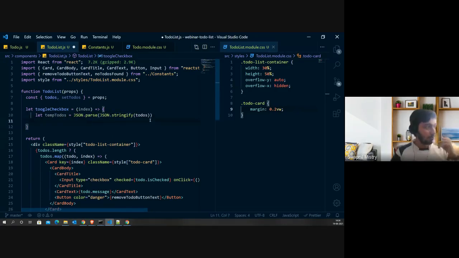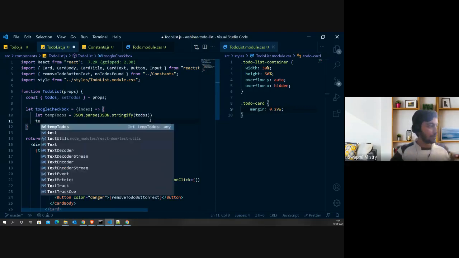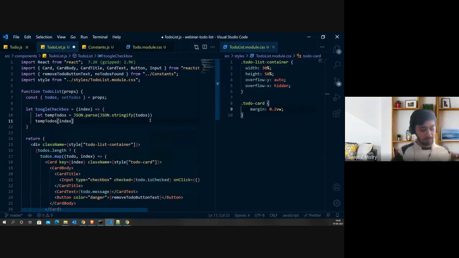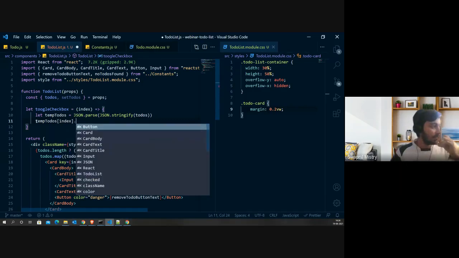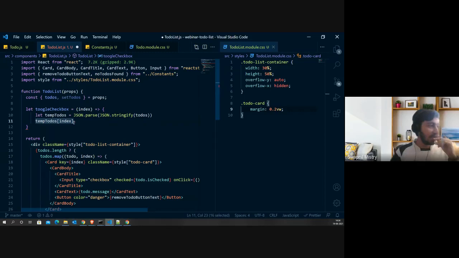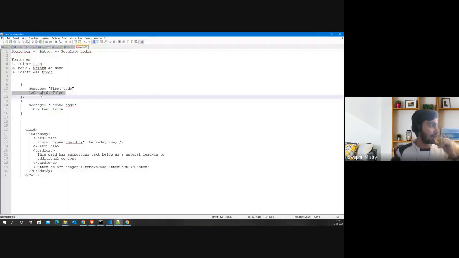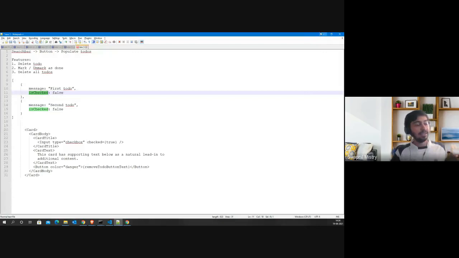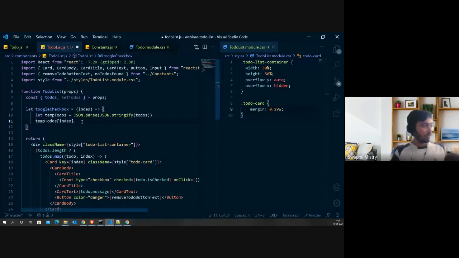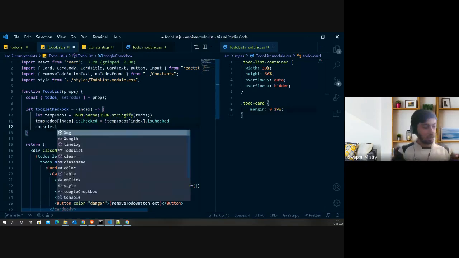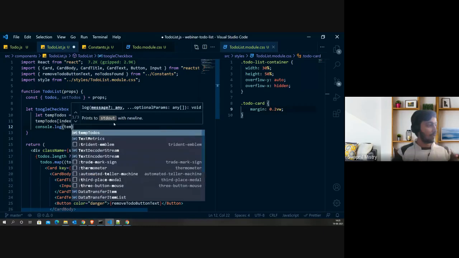Now we'll be updating tempTodos of index. Inside this index we will have an object, and that object has one field called checked. I will take this value and just revert it, so inside this we should have something like not of this. Let's also log what we are getting inside this tempTodos.